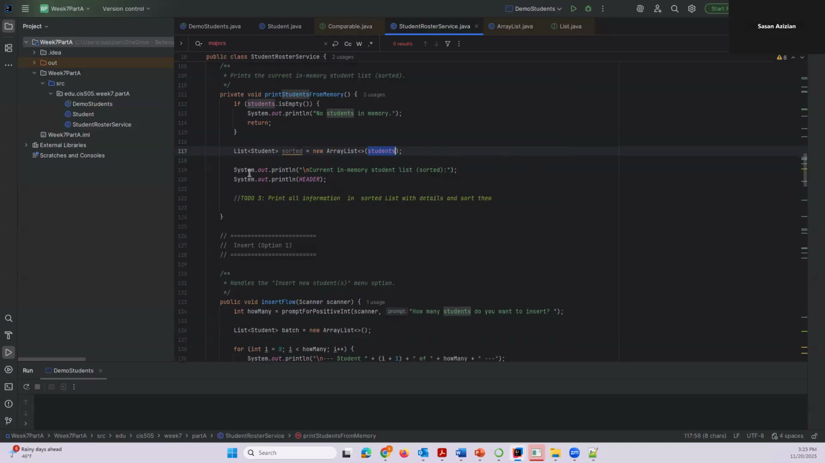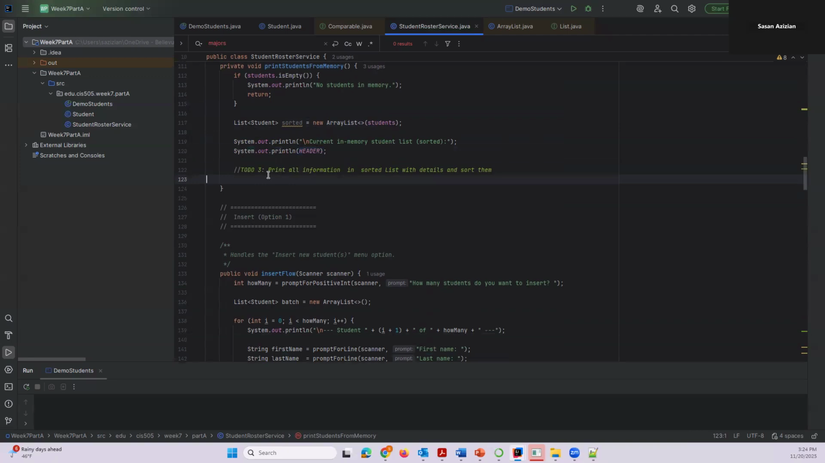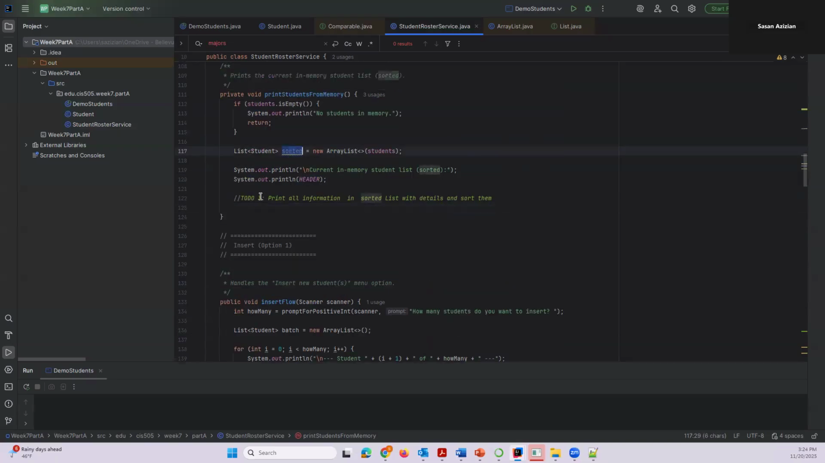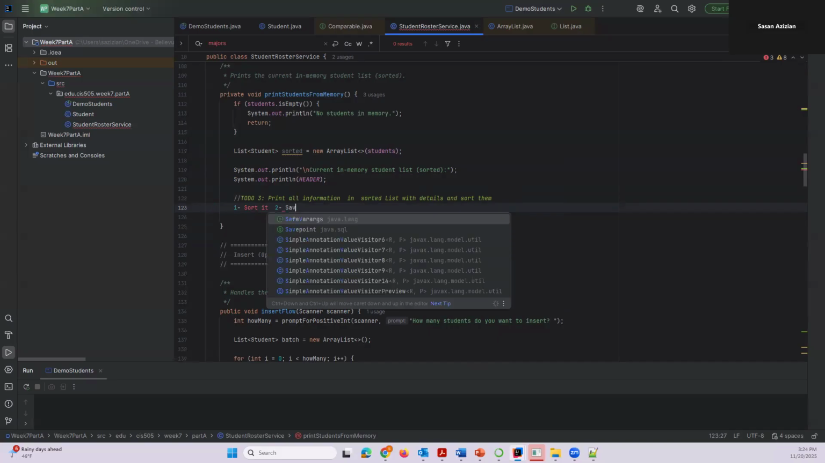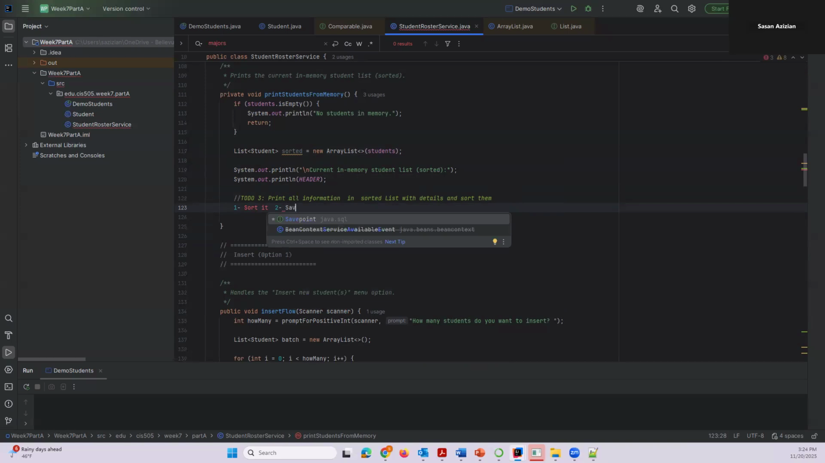And then we write some information here. We print header, and here is a to-do three. Print all information in the sorted list with details and sort them. So for this collection, for this array list, you have to do two things. One, sort it, and two, you should print it, save it. So print it.